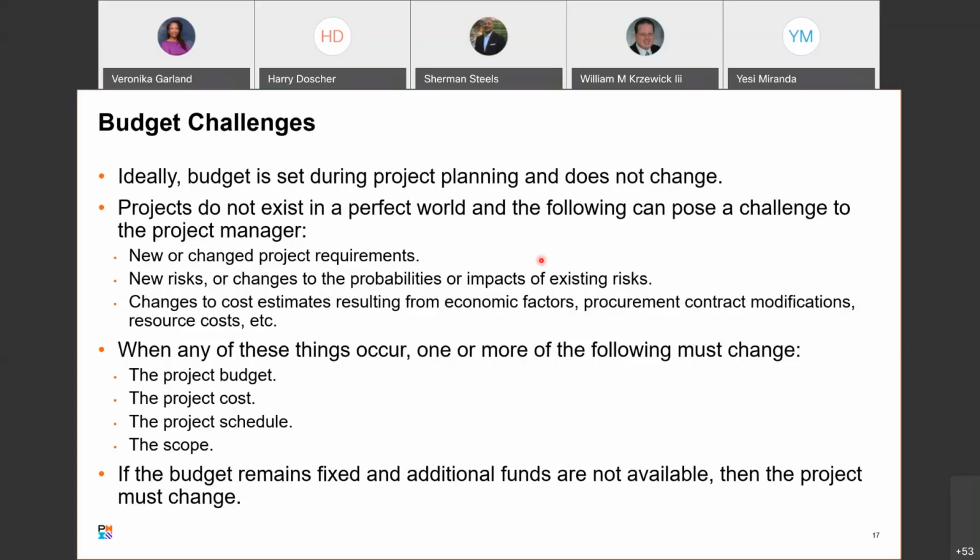Okay. Now, if you have any of these things occurring up here, change requirements or new requirements, impacts changing, cost estimates changing, one or more of the following must change: project budget, project cost, project schedule, or the scope of the project itself. Okay. So you can't have everything. If the customer wants a major change to be done, that's fine. You can usually accommodate it, but something's got to give.